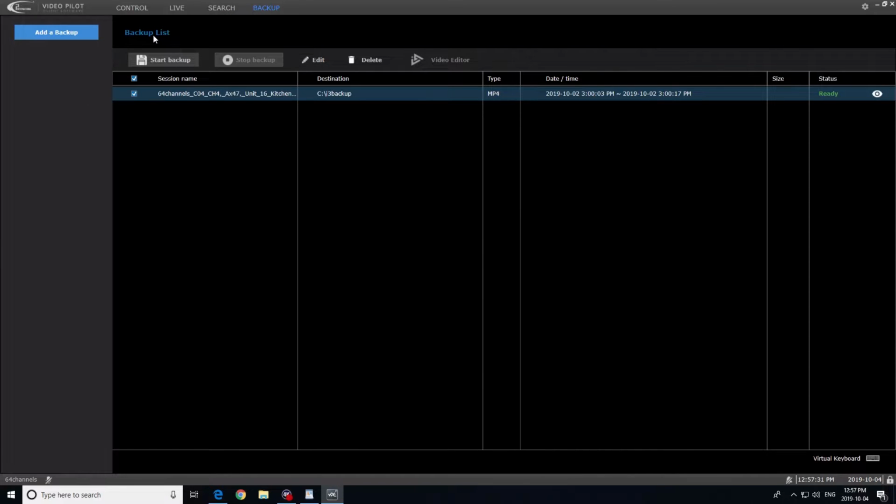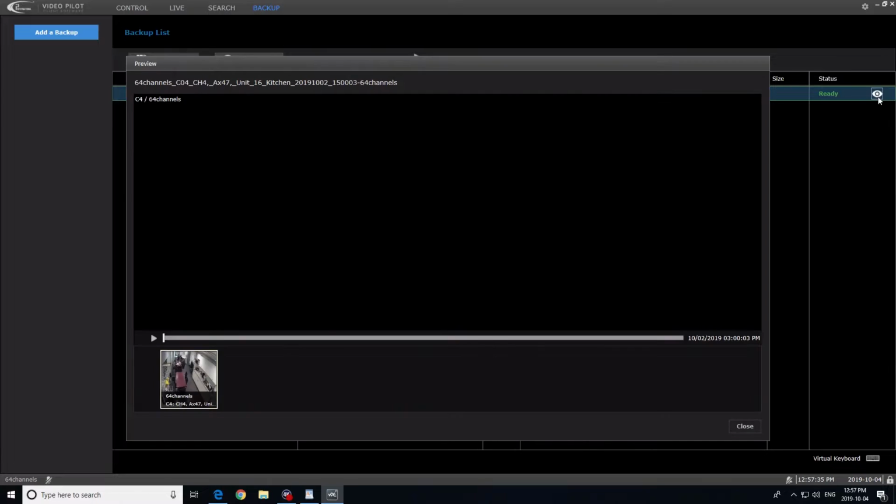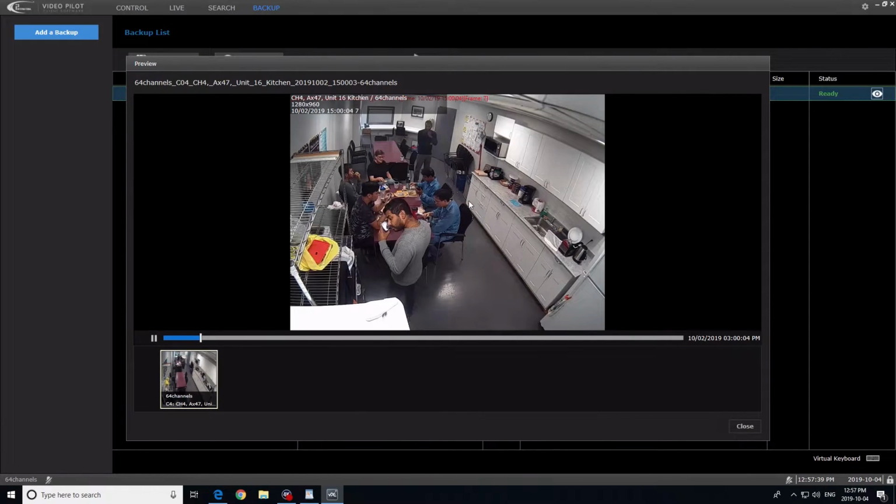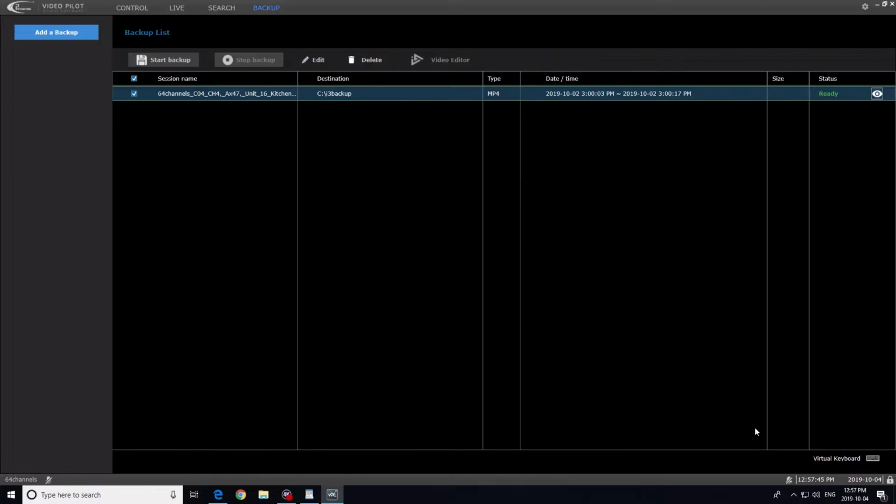So in this screen, you will have a chance to make changes or at least preview the clips that you've just created to make sure that you've captured the entire incident. If you're happy, click Close and click Start Backup. So as soon as the backup process is finished, select this clip again and let's click Video Editor icon right here.